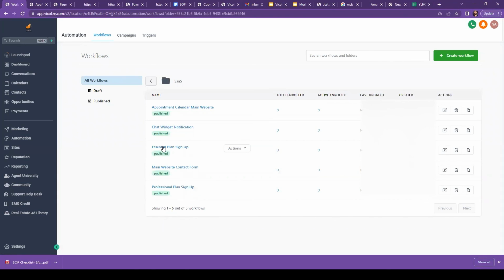So there's an appointment calendar for the main website. There's a chat widget notification workflow. There's an essential plan sign up workflow. There's a professional plan sign up workflow, and the main website contact form. So let's have a look at one of these.